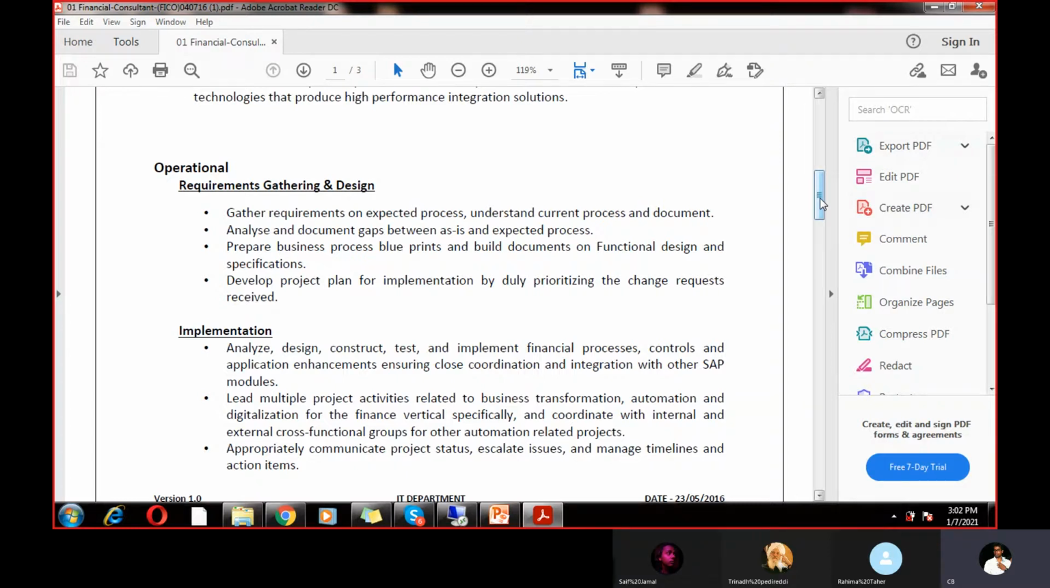The company wants to implement SAP for the first time. Earlier it was not done. For that, an implementation project comes into the picture. I will explain what an implementation project is, what a support project is, and all that in the later stages. Right now just understand the concept.